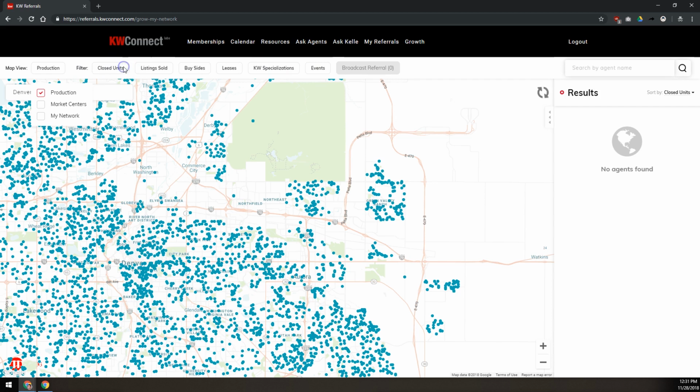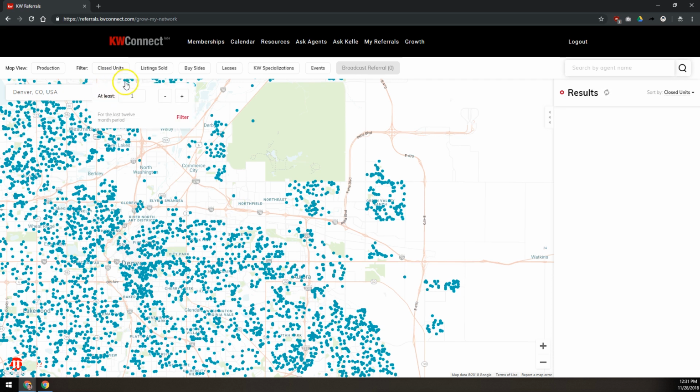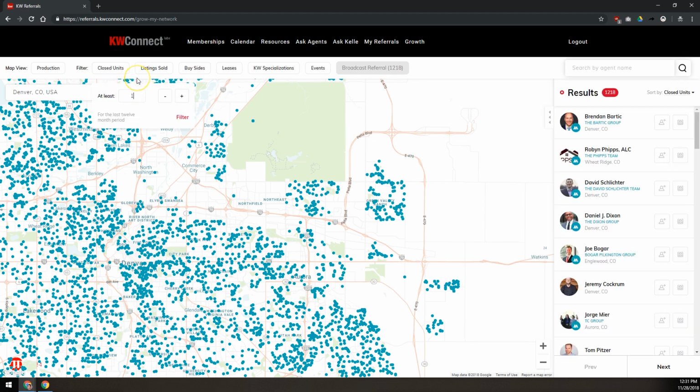So we're going to filter by total closed units. This is buy side, sell side. We want the person that we're going to send a referral to to have at least 15 closed units in the past 12 months. This isn't going to be the calendar year, from January to today. It's going to be from last November to this November. So we'll click filter to apply that.